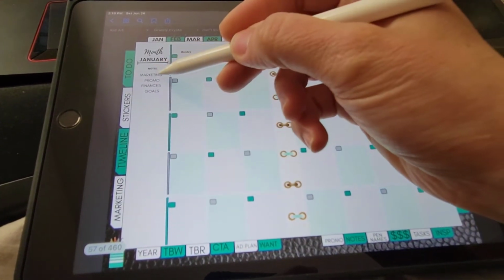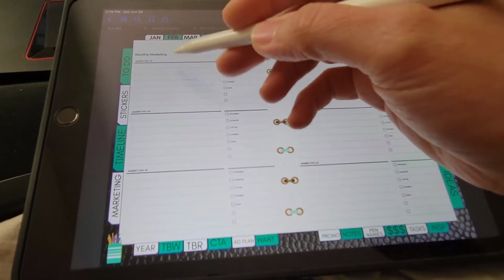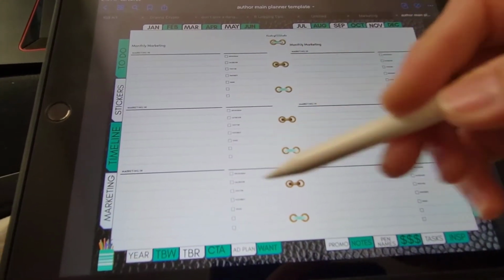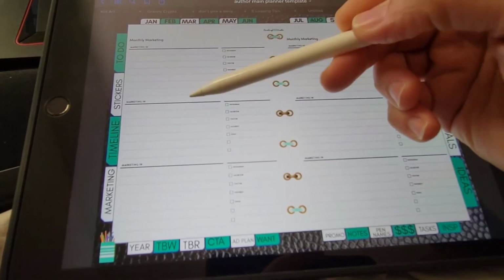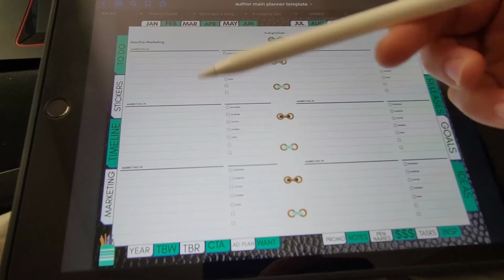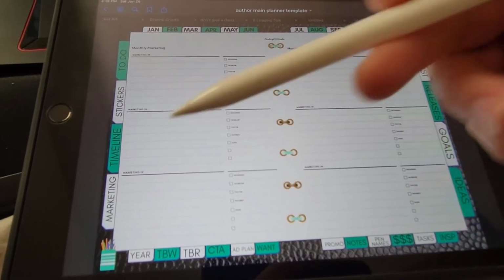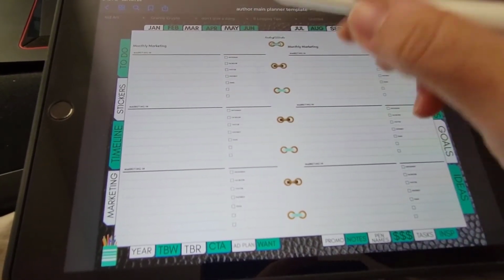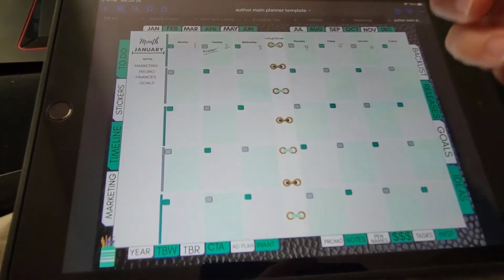Then we have the marketing section. So if you click marketing for the month, this is your plan that you have for the month of January. And each one is great for the month or for each week. There's an extra one too. If you have multiple pen names like I do, you might want to use each one for a pen name. There's tons of stuff that you can do, but that's what this marketing section's for in each month, remember.